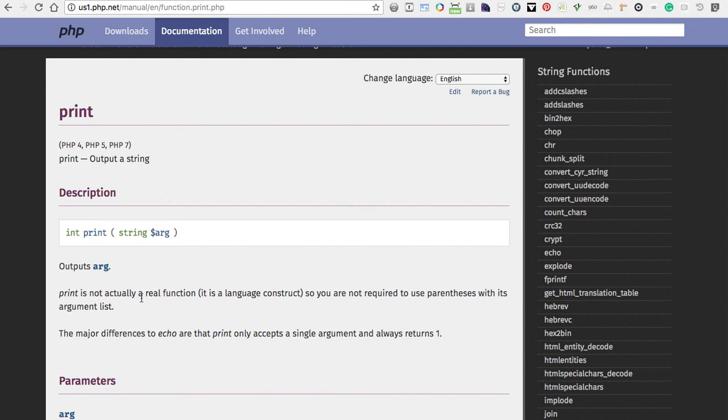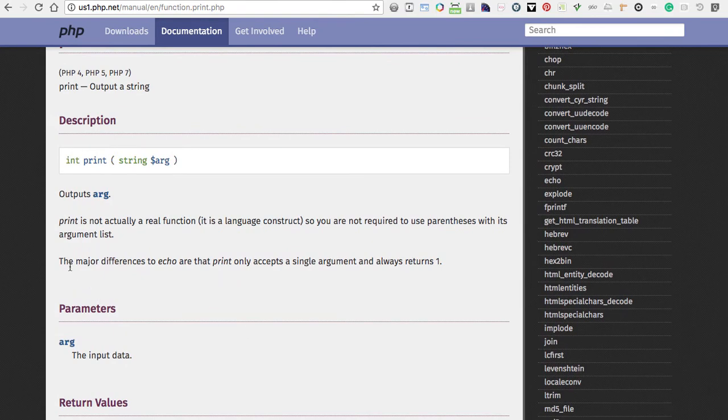And it lets you know that print is not actually a real function, it's a language construct. So you're not required to use parentheses with its argument list. And we saw that in the last exercise where we just put print and then we had the quotes and we went ahead and listed what we wanted it to return. And it also says the major difference to echo. Echo is another thing that you'll see that we use a lot in PHP, is that print only accepts a single argument and always returns 1.